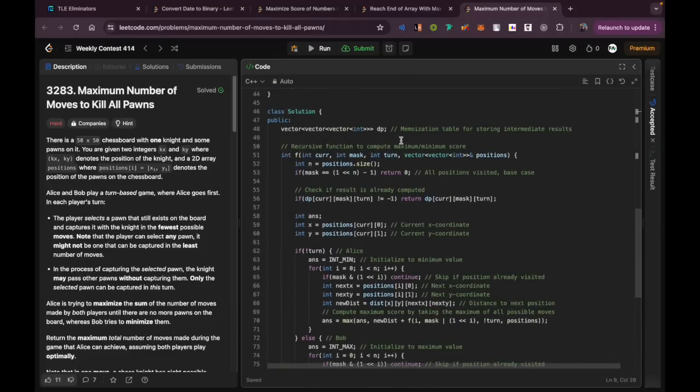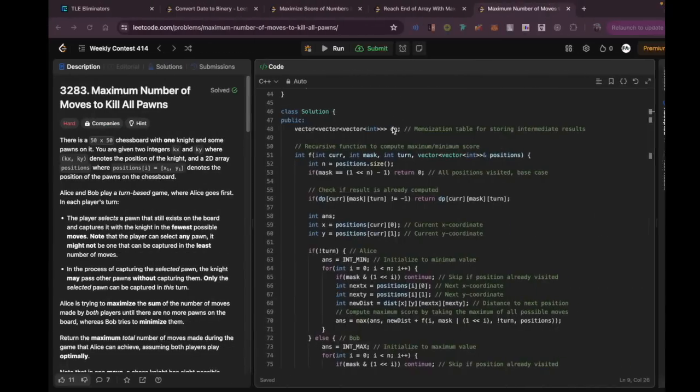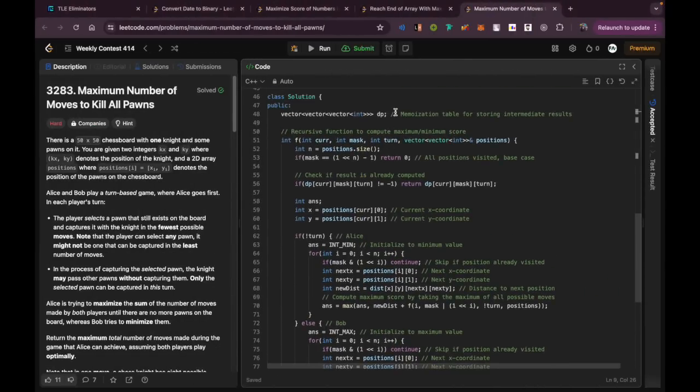So I will create a DP of 3 states, right? One is going to be the current position I'm standing at, one is the turn, whether it is Alice's turn or Bob's turn, and one is the mask, which is the information which helps me select or non-select, and tells me, okay, this pawn is selected, fine. This pawn is not selected, okay, maybe run that option by me. So I need a 3D DP.